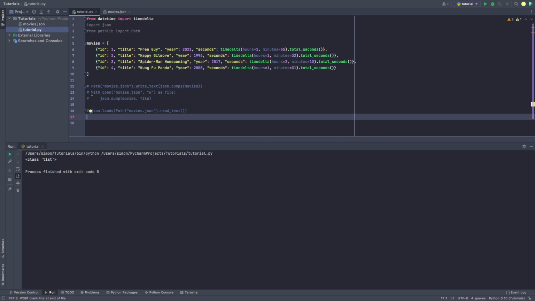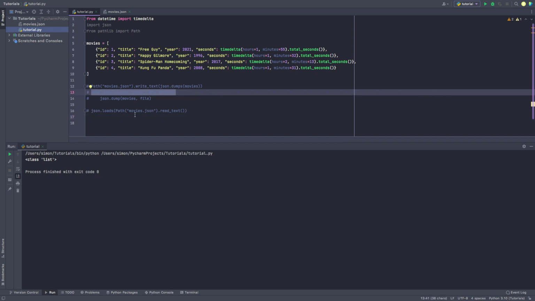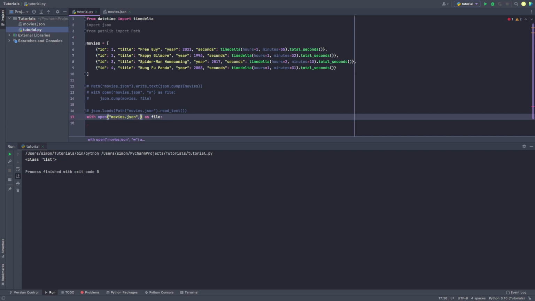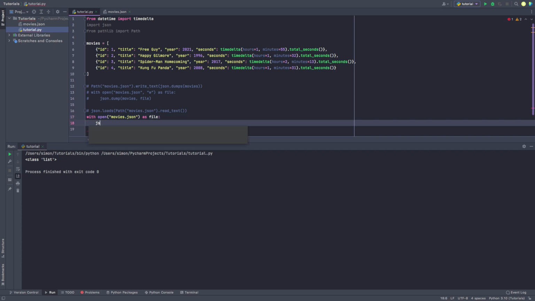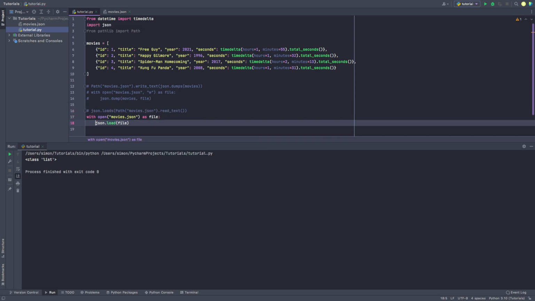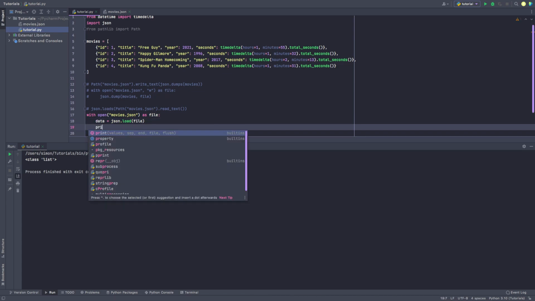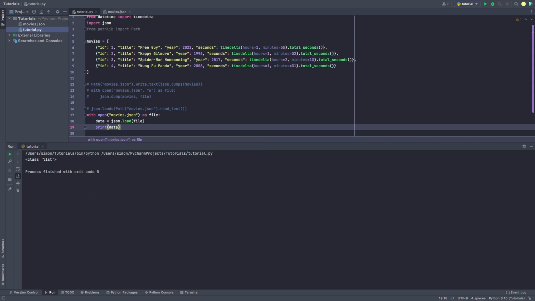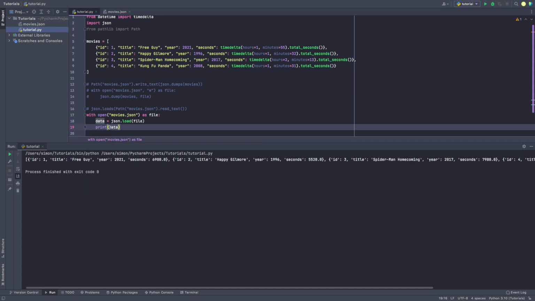Now the second way is with files. I'm going to copy and paste this. Let's take it out of write mode. We're going to do json.load instead of loads because we're using a file here. We're just going to give it our file. And this is going to return this same exact dictionary that we uploaded to movies.json. So let's just call this data. I'm going to print that. So there it is. That's reading and writing to a JSON file.